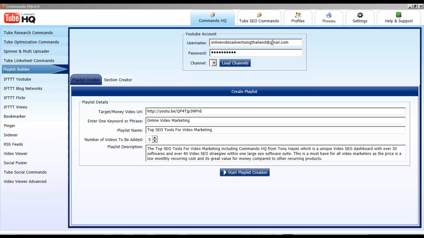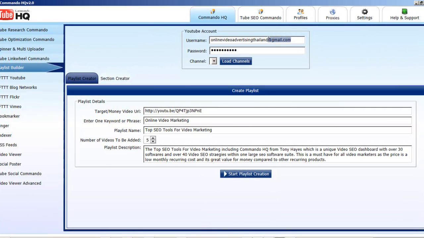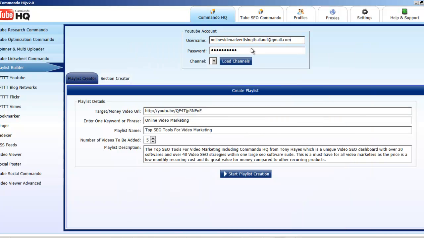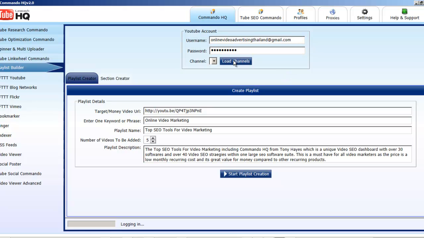Sometimes you will find that it doesn't work with the gmail.com, then you might want to try it without the gmail.com and just use the first part of the Gmail. Or it's possible if you've got a custom URL on YouTube or a custom channel name, it might be something like this. So that's the same channel, online video ads Thai, for example, but it's working with the gmail.com. Now for some reason I've had it work the opposite way as well, where I've had to use the actual channel name and not the Gmail. So there's only three possible ways that it can work: with the gmail.com, without the gmail.com, or with just the channel name. So what I want to do now is load the channels.